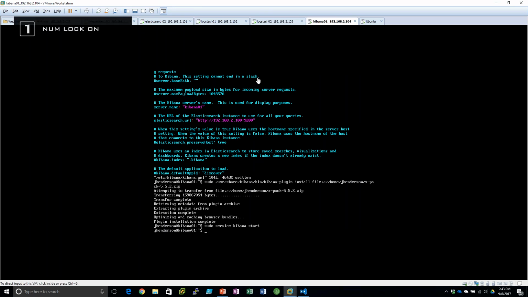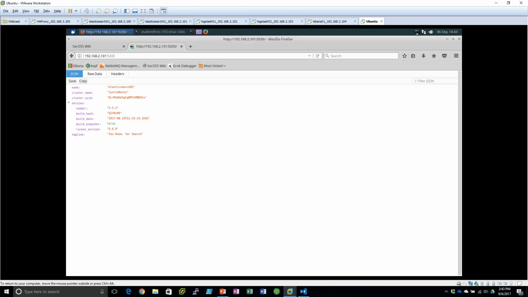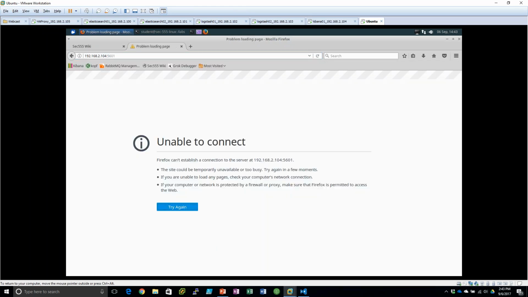So at this point, I have 2 Logstash nodes to accept logs. I have 2 Elasticsearch nodes to store data. And I have 1 Kibana node to visualize. Let's see if Kibana is up and running. Give that a sec. Sometimes that takes just a second to load up.